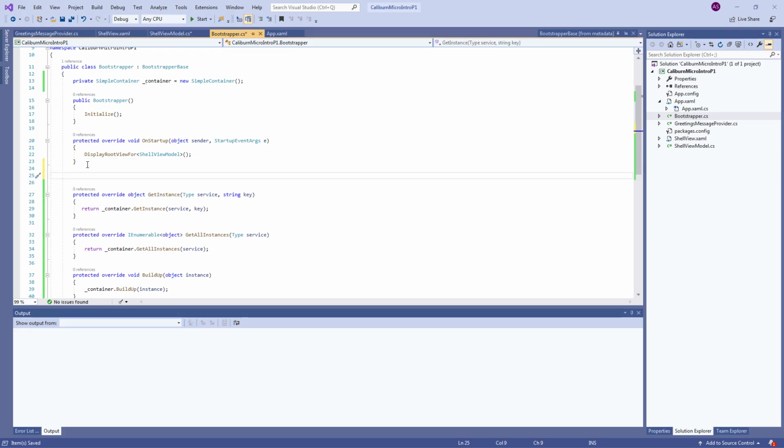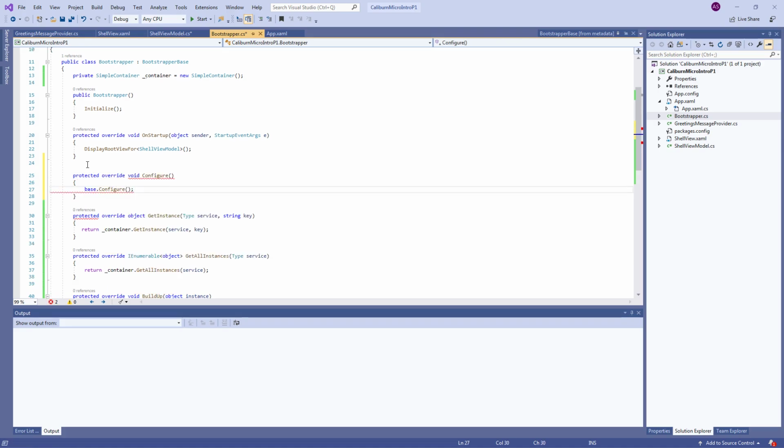The last method we will override is the one where we'll register our objects and interfaces. Okay, now we can register the GreetingsMessageProvider here. We register it with the SimpleContainer as a singleton, GreetingsMessageProvider.